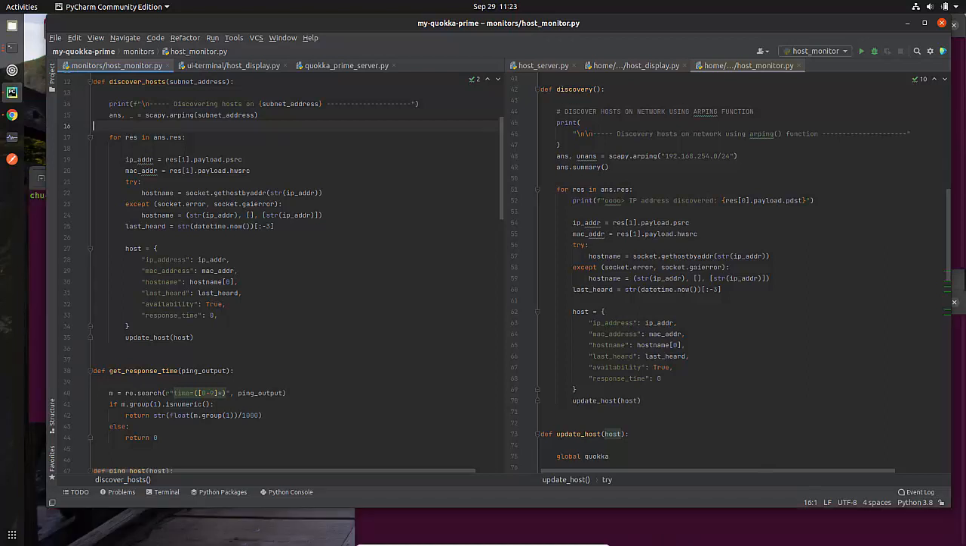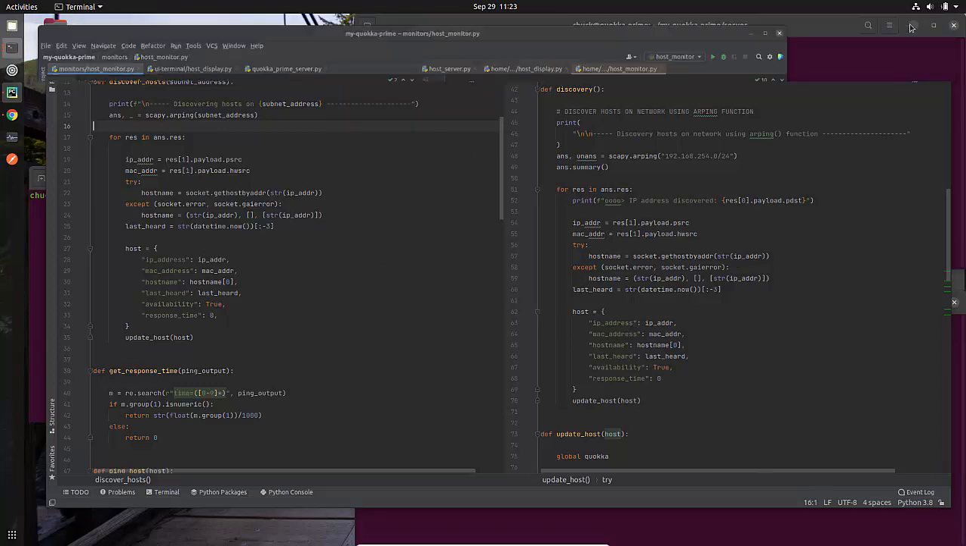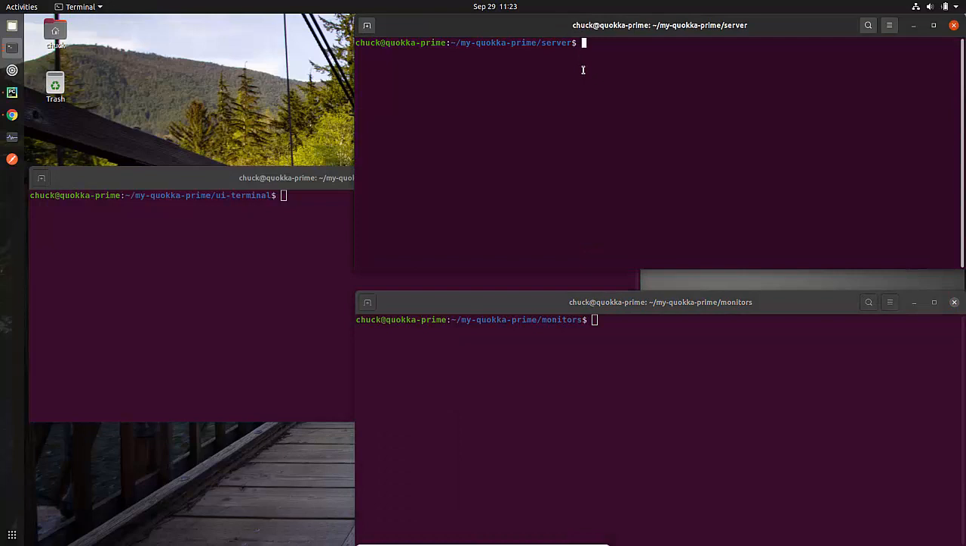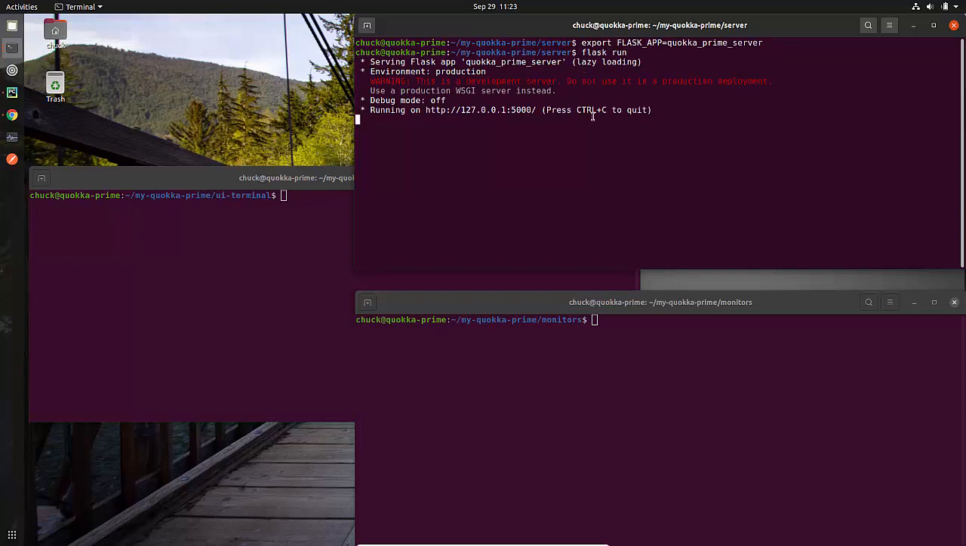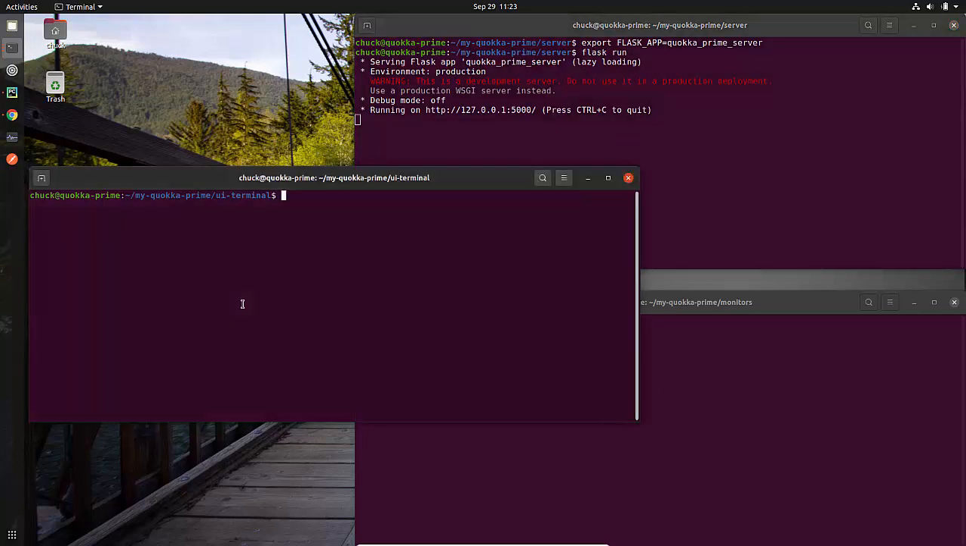So we've written this code, and now we should be testing it. So let's go ahead and check things out as long as everything seems to be okay. Now I've opened up 3 terminal windows. One is the server, one's the monitor, one's display. I'm starting the server going up there. You can see it's running. It seems to be going okay.